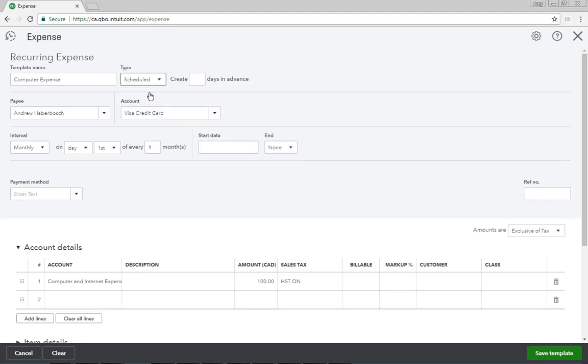After choosing the type, choose the interval. This is going to be the frequency that the transaction will be entered. Then enter the start and end dates. The start date is required, but the end date is optional. For example, perhaps our monthly rent payment will go on indefinitely. We will not have an end date, and therefore you don't have to enter one here.